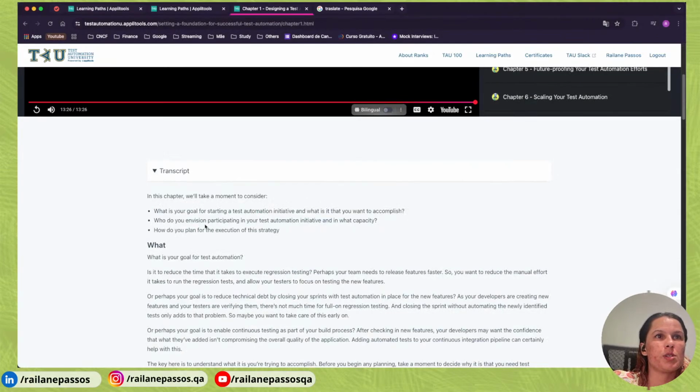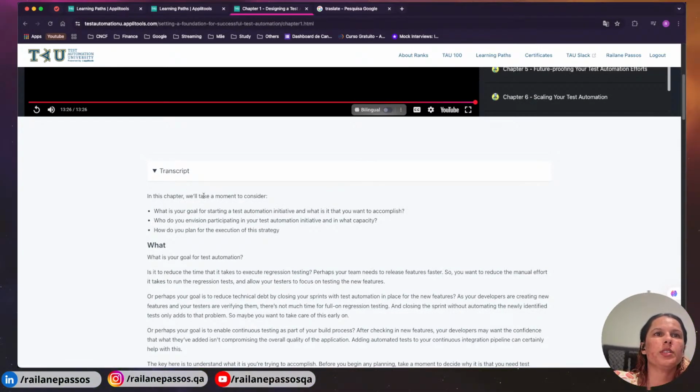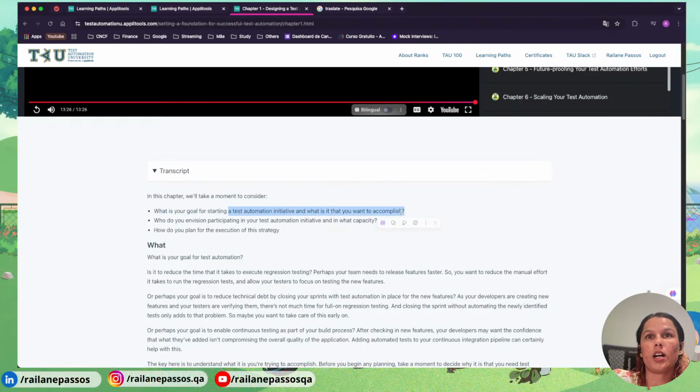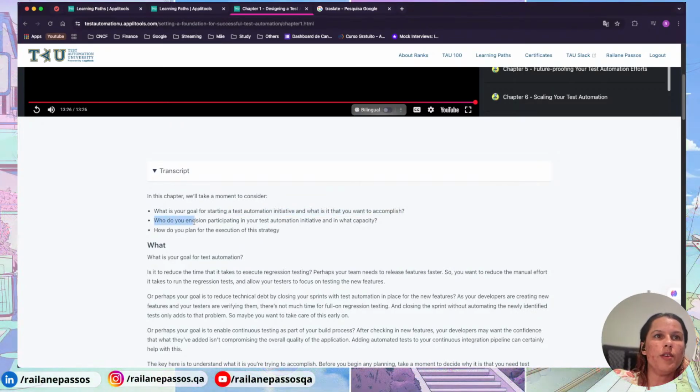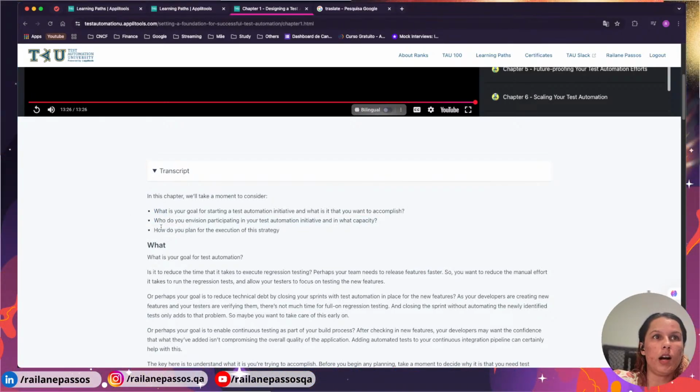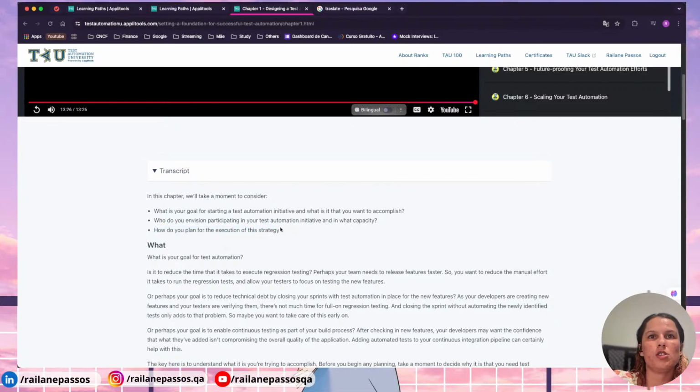In this chapter, we will take a moment to consider what is the goal for starting a test automation initiative and what it is that you want to accomplish. Who do you envision participating in your test automation initiative and in what capacity? And how do you plan to execute tests of this strategy?